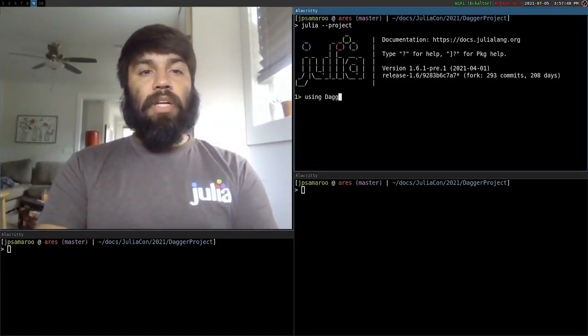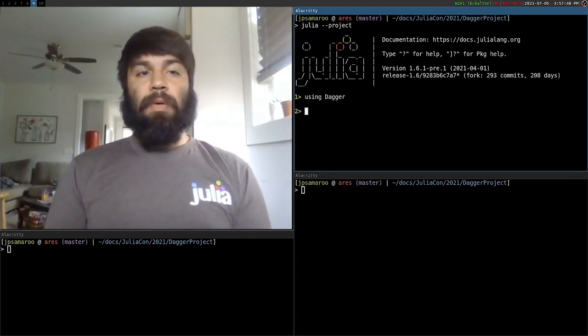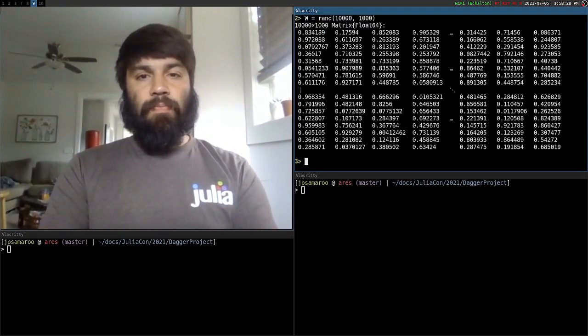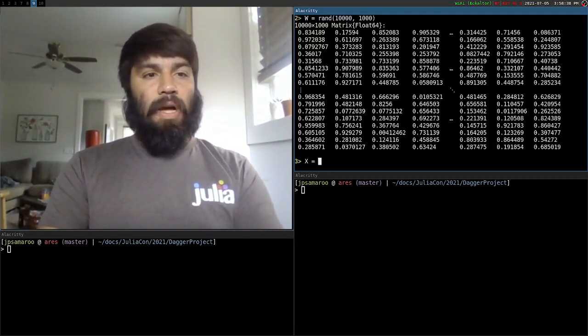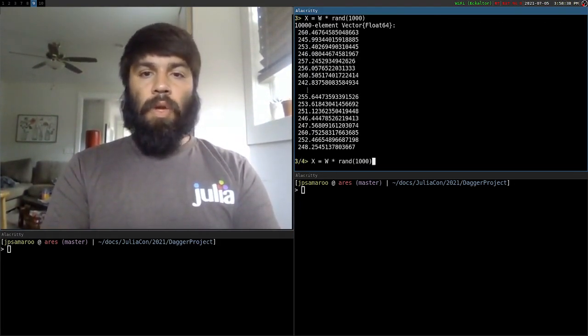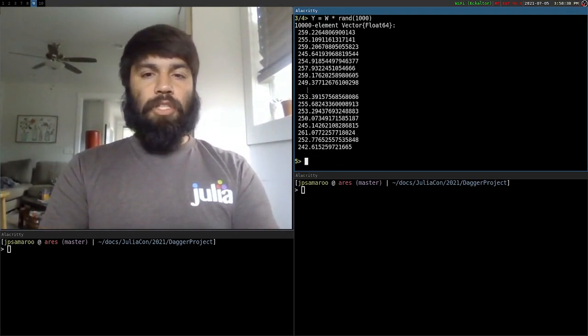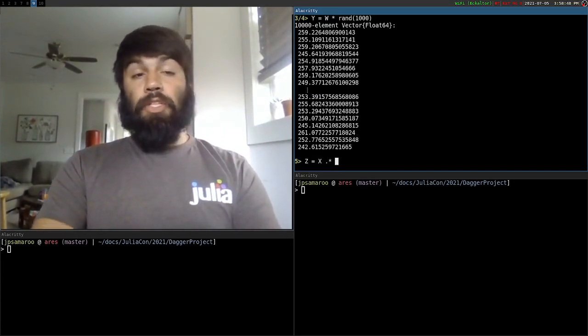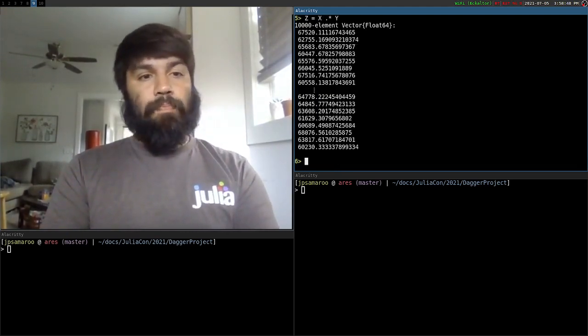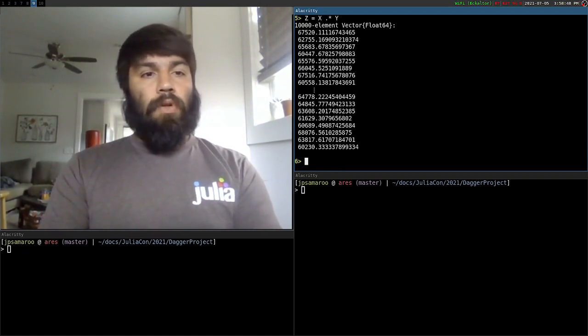Thankfully, Dagger tries to be simple and stay out of your way as much as possible. Let's start off by creating a 10,000 by 1,000 matrix, and let's do some operations on it. We're going to do about the same sort of operation twice to show a little bit of parallelism. Notably, Julia doesn't exploit this parallelism because it can't see it ahead of time. So that's great. Let's see how one would do this with Dagger.